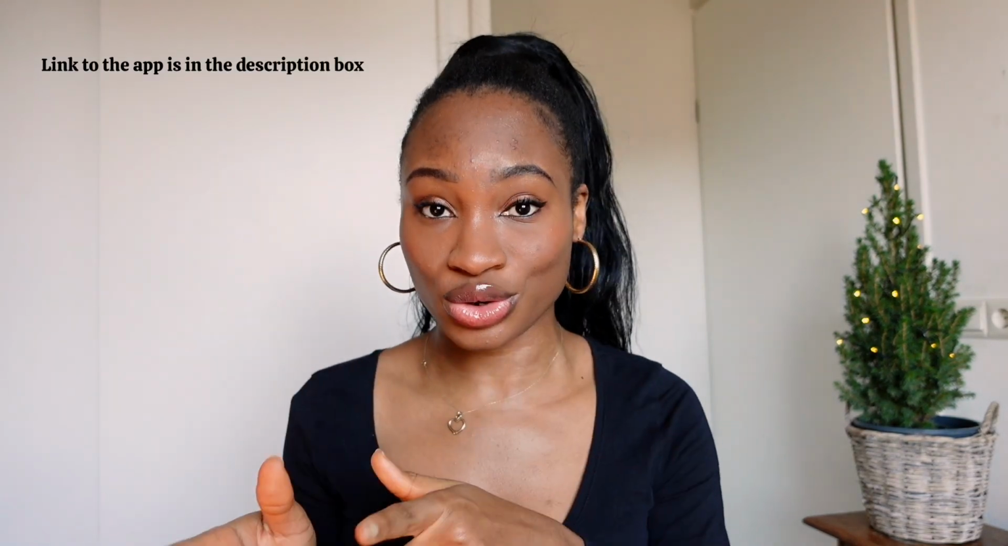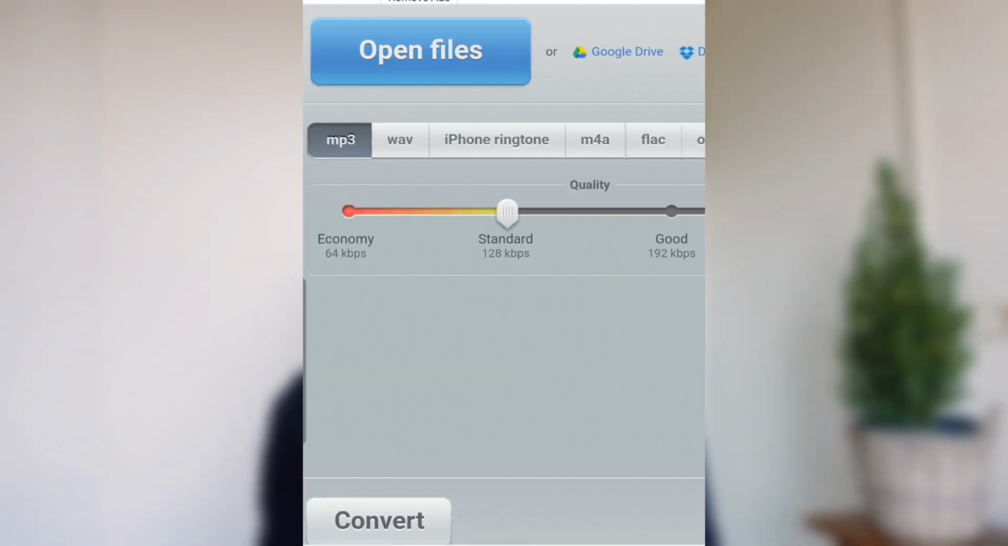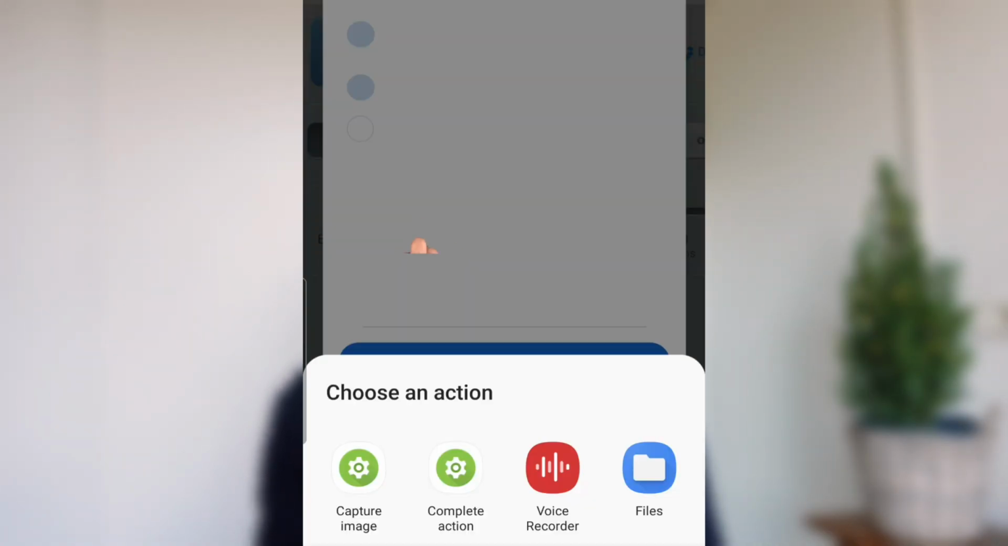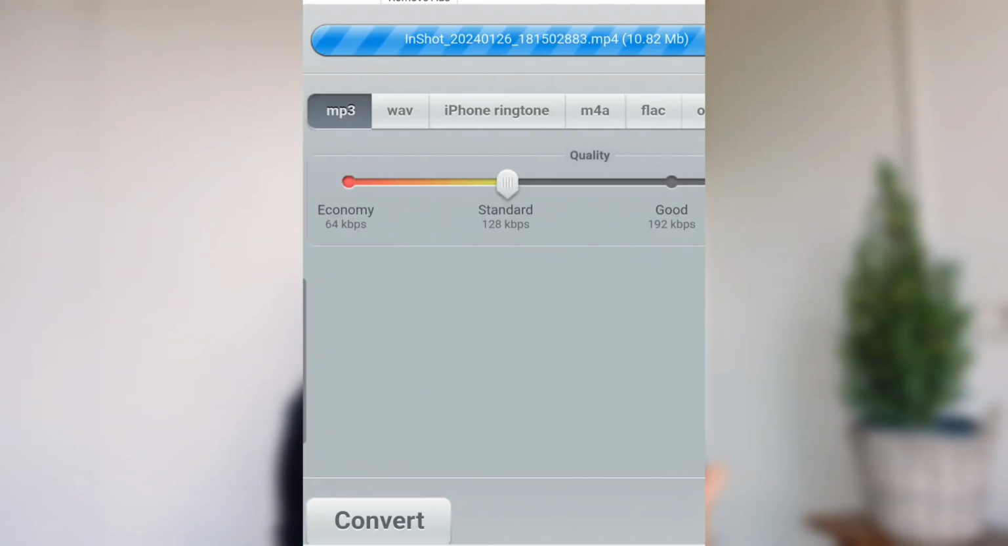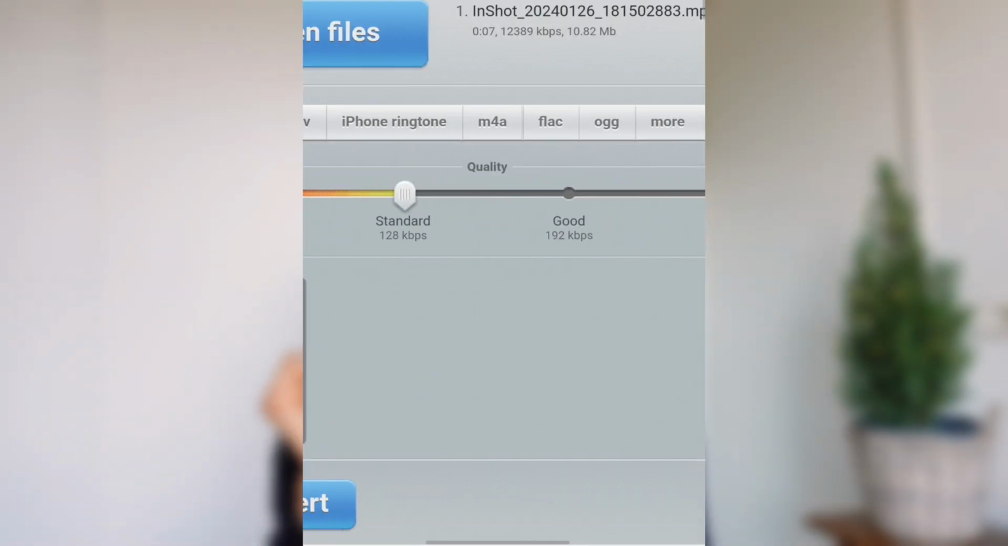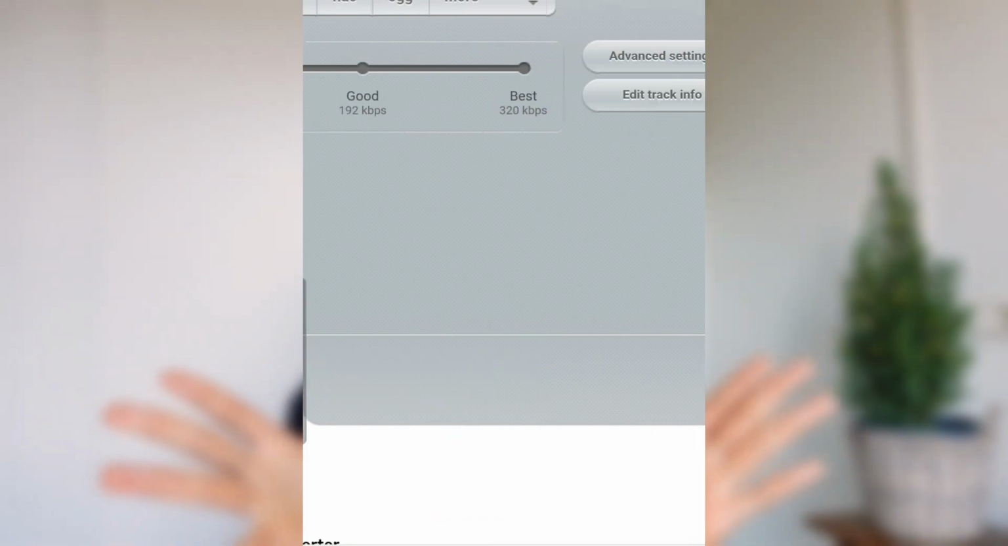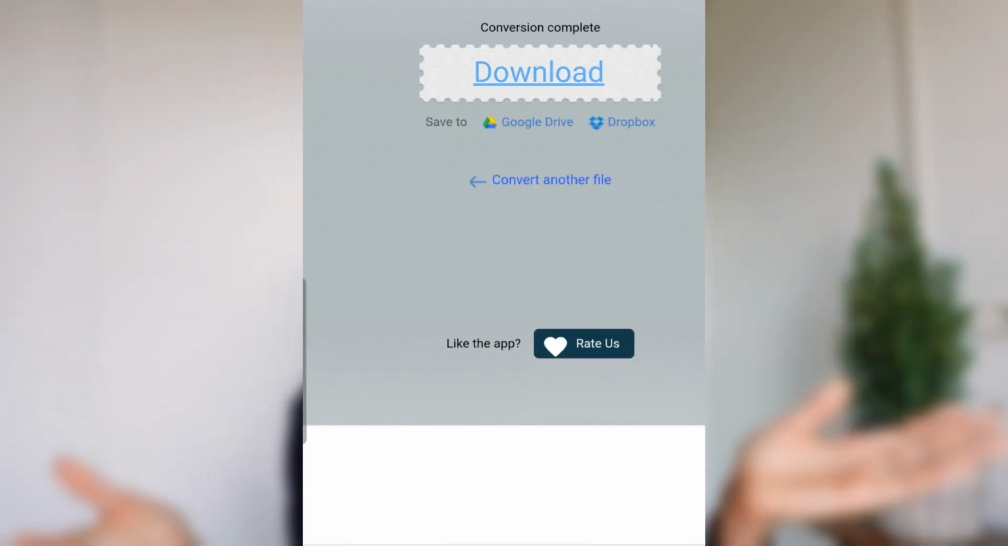You can do this using your editing app, but for us that use simple editing apps like VideoLeap, CapCut, InShot, we cannot do this on this editing app. So I'm going to be teaching you how to convert your video into audio. You simply have to upload your video into an online audio converter. I have a link to one in the description box. When it's done loading, just simply click on the convert button and it converts it from MP4 to MP3. Then you download it.